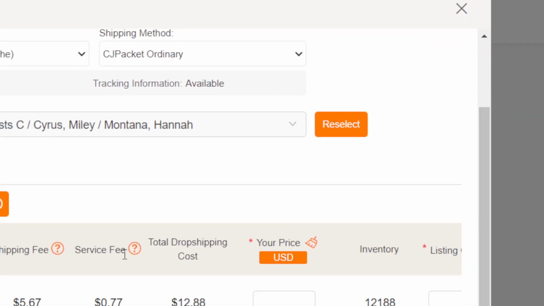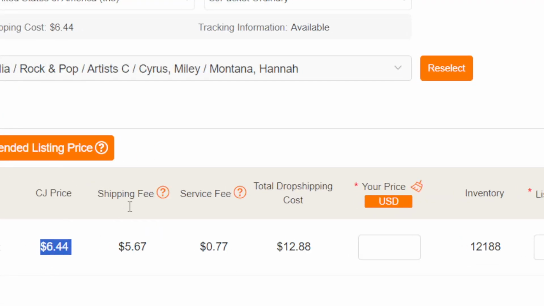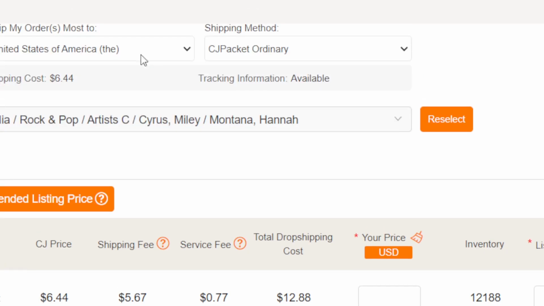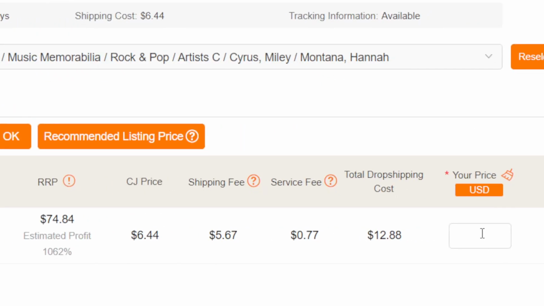Now as you can see here, it says total dropshipping cost. They will charge $12, and it says here the product price, as you can see, $6. The shipping fee is $5. The service fee, I'm sorry, is 0.77 cent. Now the service fee is like when they ship the product automatically to the customer. That's why, guys, I highly recommend AliExpress. I don't know why, but I really like it. It's a very easy business, okay?